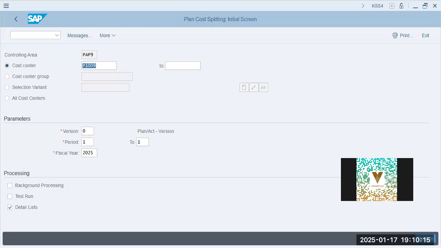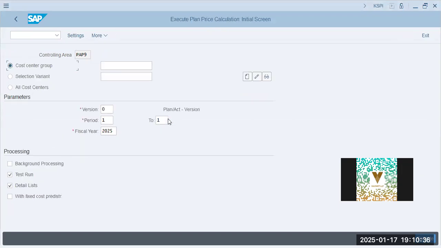Now comes price planning. We have done the cost splitting part, which is plan cost splitting, how it will be split between the cost centers using salaries and rent cost elements. Next part is KSPI. Now, these are four steps: KP06, KP26, KSS4, and KSPI. Okay. All cost centers, 01 to 1 2025, and execute.